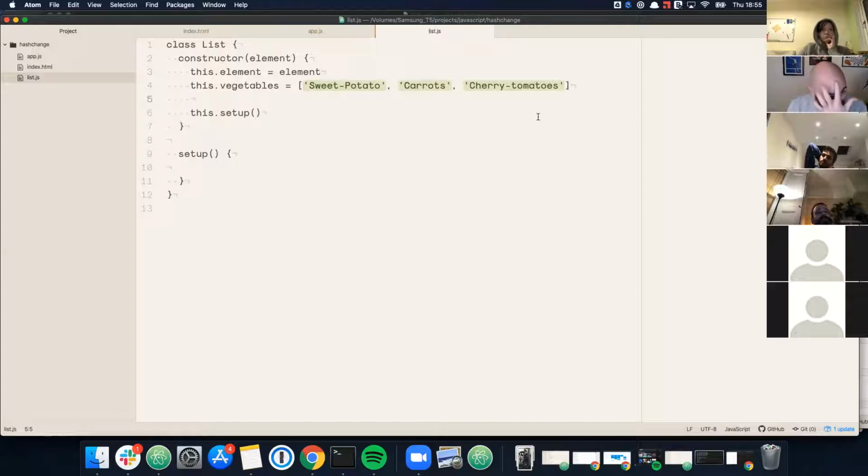Okay, so in this setup function, there's a few things I want to do. I'll get there in a second. This dot render, and this render function is going to do the thing that we know, where it's this dot element dot inner HTML, which is going to then show something on the page. And what I want it to do is show me links to each of these lovely, lovely vegetables.